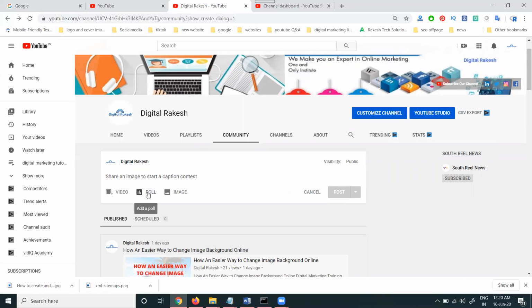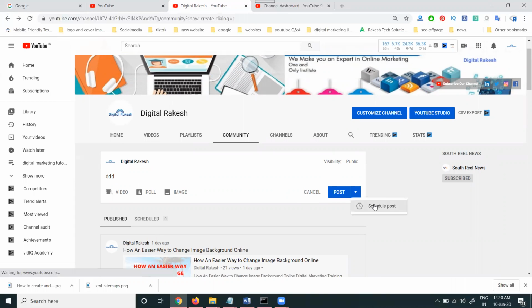We can create polls, everything. Visibility, such as public, is an option here. Posting this option will be here. Scheduled post is also the same as the video upload option schedule. The same is used for the YouTube community tab to schedule the post. So these are the parameters we can use, updating the content to engage the audience using the community tab option.